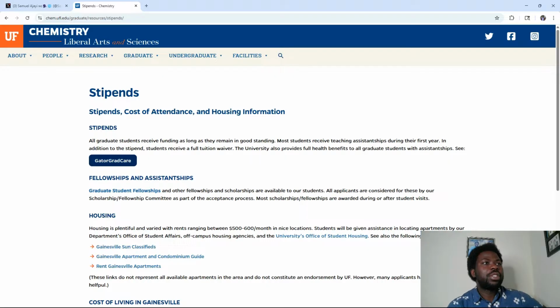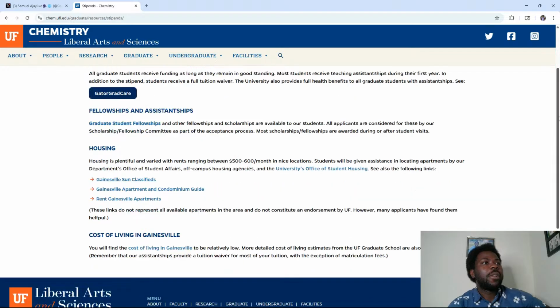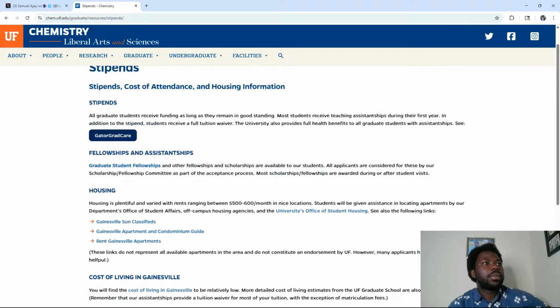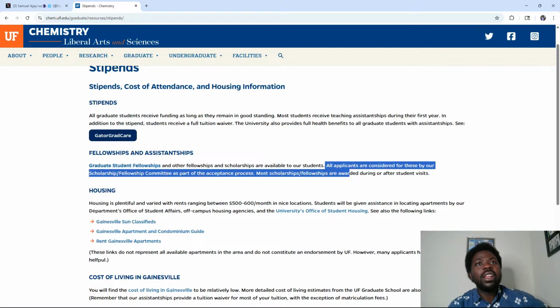Kefas, I see you. Thank you. You see, stipend. It says cost of attendance, housing information, and then graduate student fellowships are available to our students. All applicants are considered for this as part of the acceptance process. This is what I'm usually interested in.